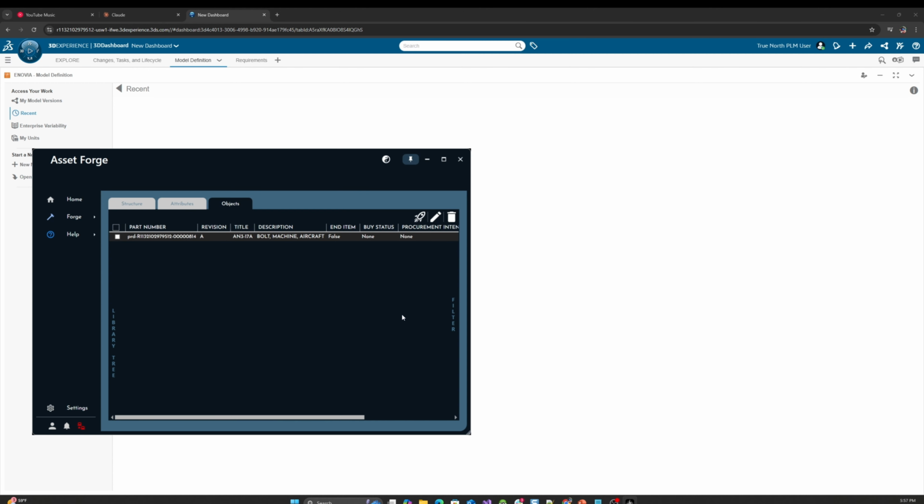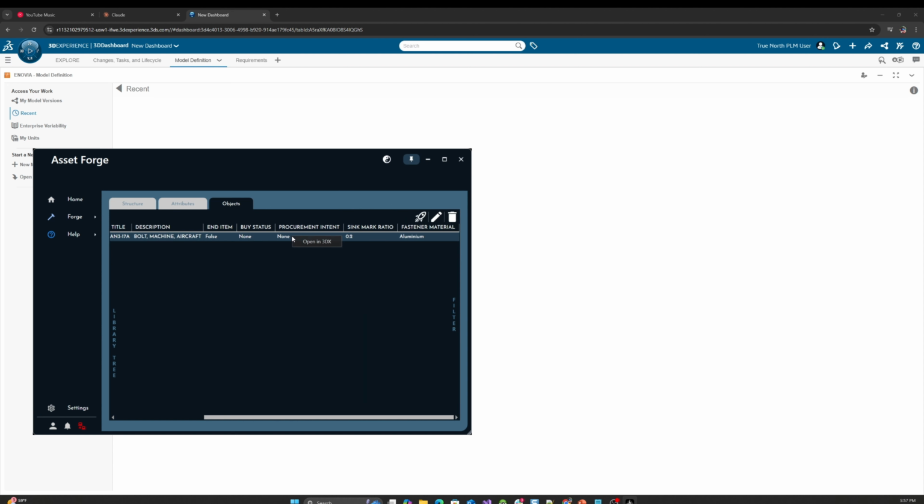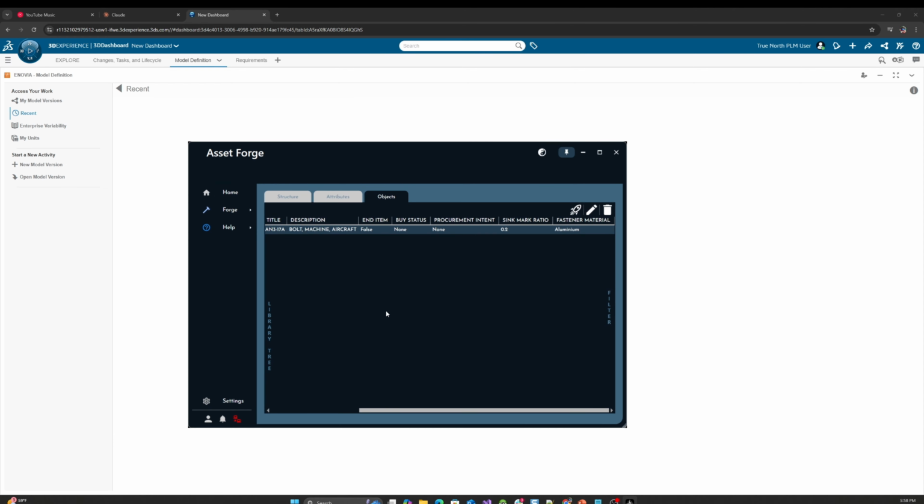What the designers can do now is once you've classified everything, we can then use the filter list to filter down by fastener material. And then once we've filtered, we can open it up into the thick client. This gives your designers the ability to quickly find parts that you've classified within your organization and to utilize those within the thick client.